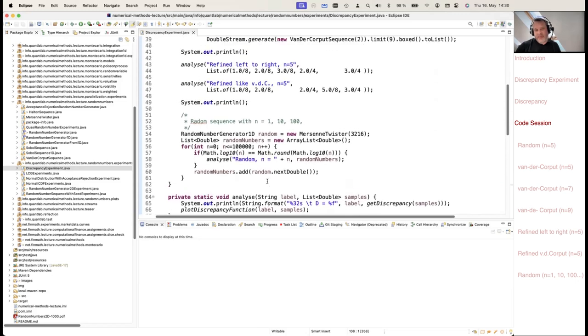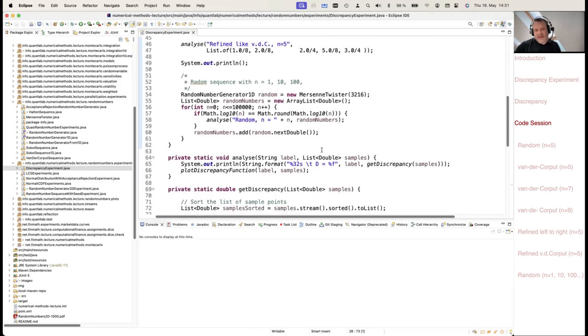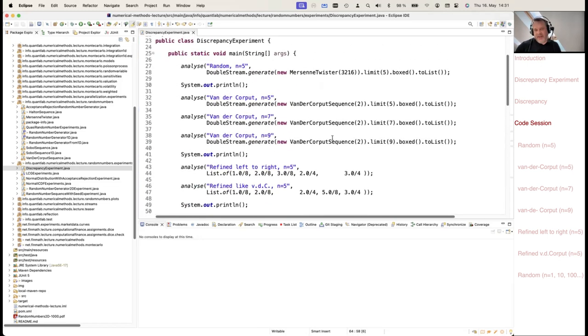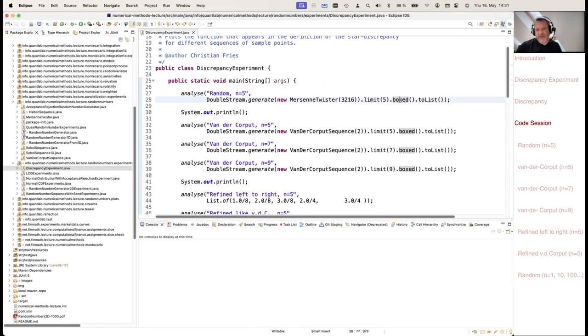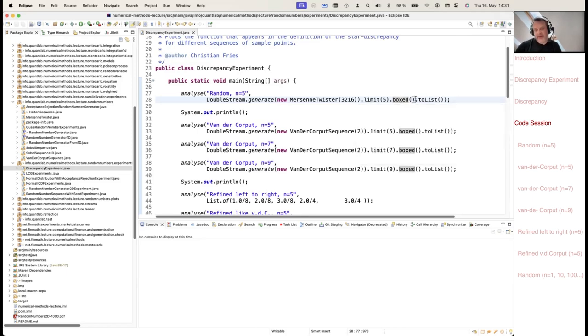So that's the code. Now let's run this code for different sequences. First thing I do is I generate a sequence with Mersenne Twister, a pseudo random number generator, taking the first five elements. Actually this returns a Java primitive, a double, but I would like to have a list of doubles. So you have to use this boxed, which is a little bit clumsy. This will convert the double to a Double with a capital letter, an object. Then you have a sequence of objects, these Doubles, and you convert it to a list.